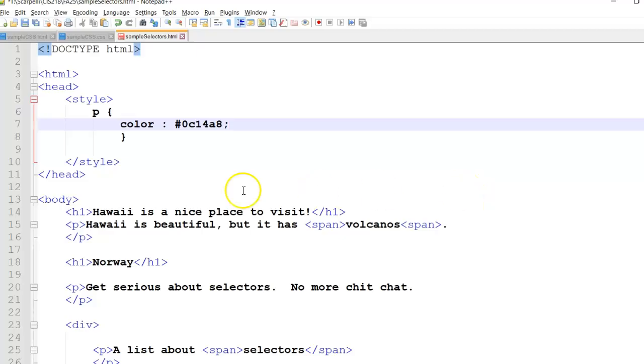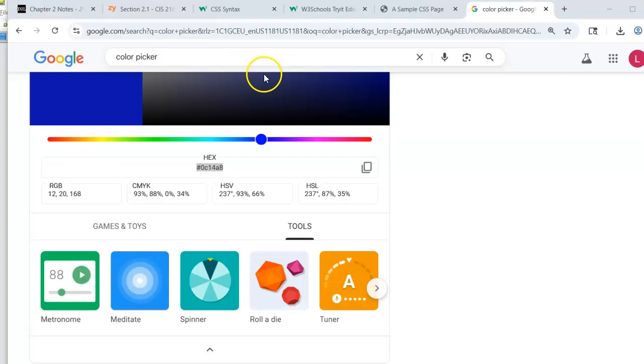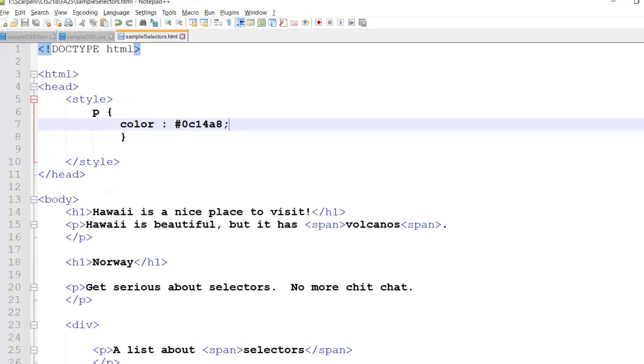Semicolon at the end, save it, and let's just render the page as is so we can see how it looks. All right, so here was one P tag, here's another P tag, here's a third P tag, all of them with font color blue. Go back to your code, and now let's create a class.